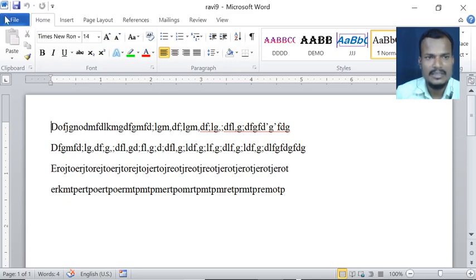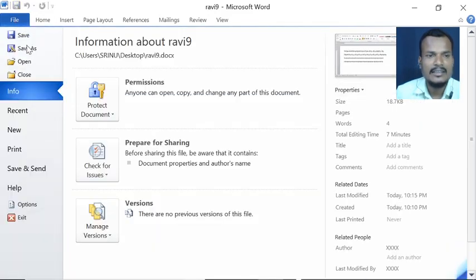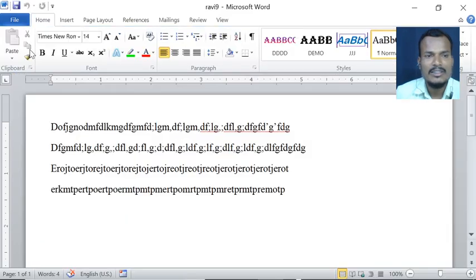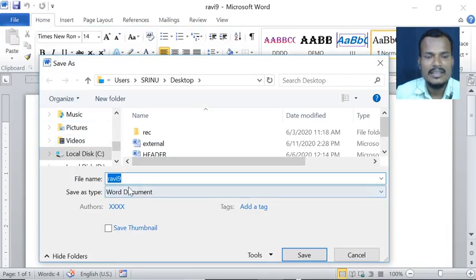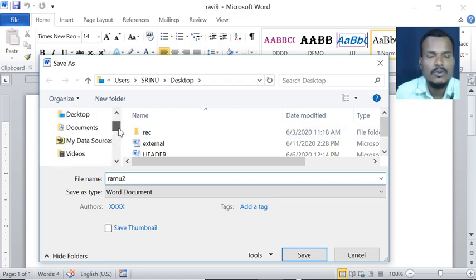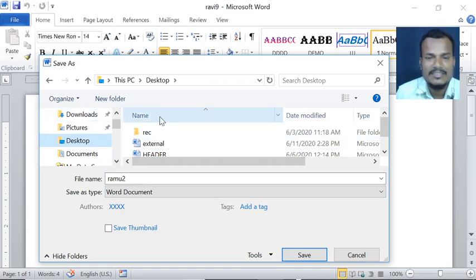Already it is open. Now go to File. Here Save As is there now. Click on this Save As. See here the old file name is Ravi 9. Now I want to change it to Ramu 2. See here, and where you want to store this file, on desktop only. The previous file name is Ravi 9, in that we have typed a four-line paragraph. Now I want to change the file name for that file. The content should be the same.